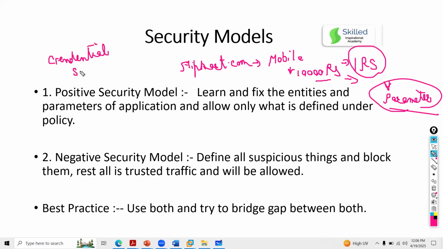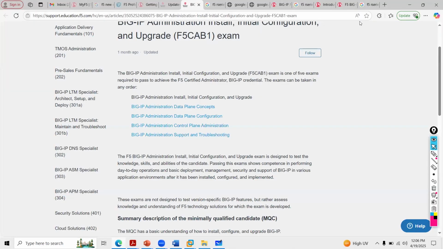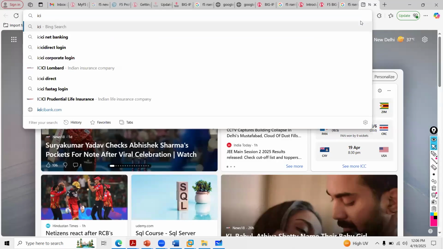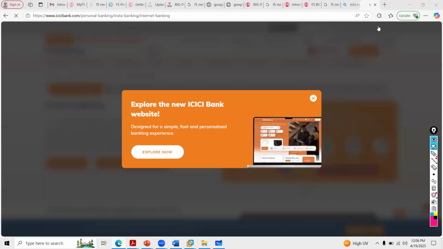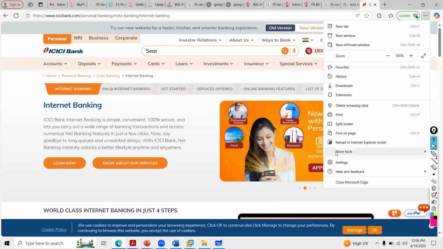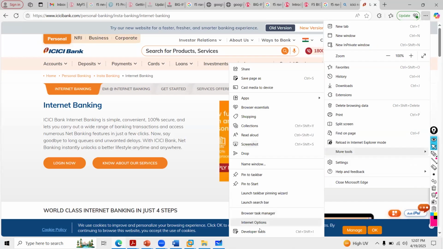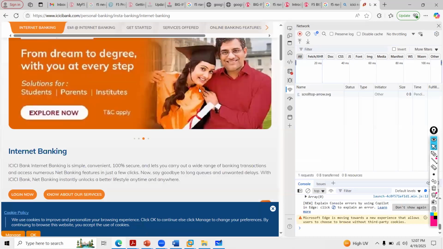Can you do one thing today? Go into your laptop and just open this. I'll show you. Go to ICICI Net Banking, log in, and open the web browser tool. Go to more tools, open the Fiddler tool or developer tool, anyone you can use. In that, go to the network tab. So I'll go to the old version. Just one minute.